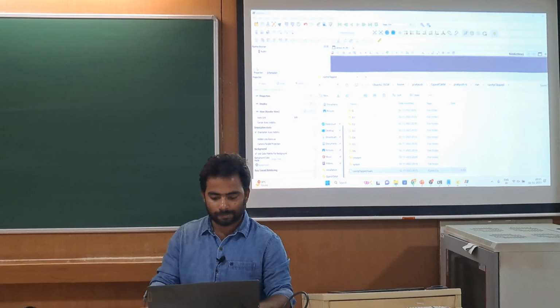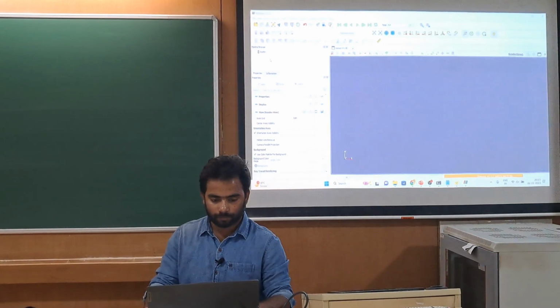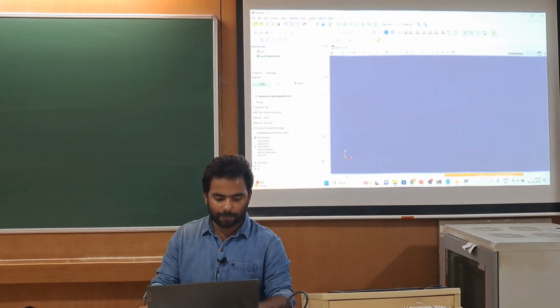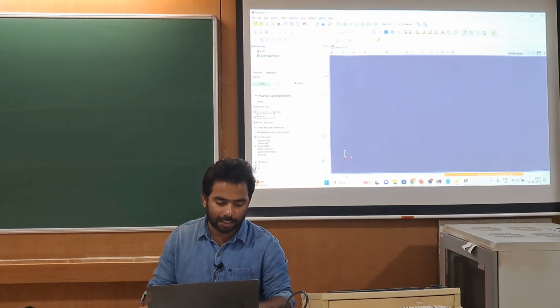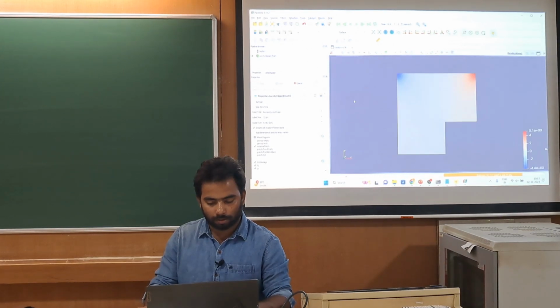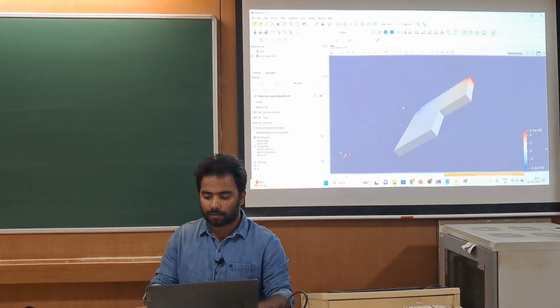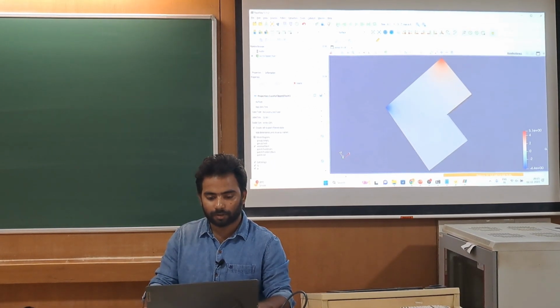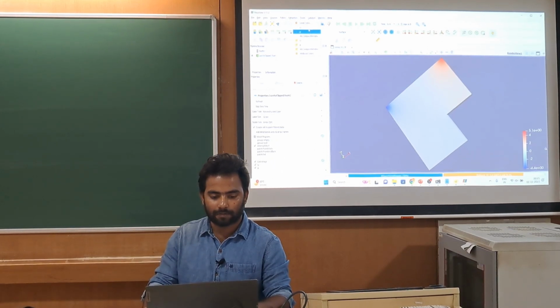We can do apply. This, always remember, if you want to see the initial boundary condition, this should be entry. Okay, so this is the visualization result of the cavity clip. Okay, this is the pressure field. You can see the velocity field.